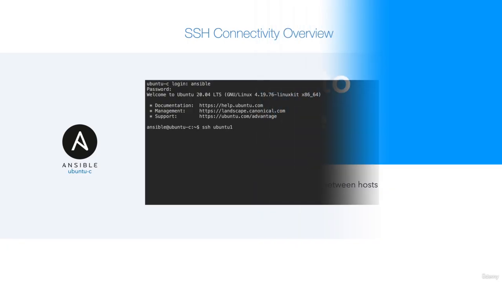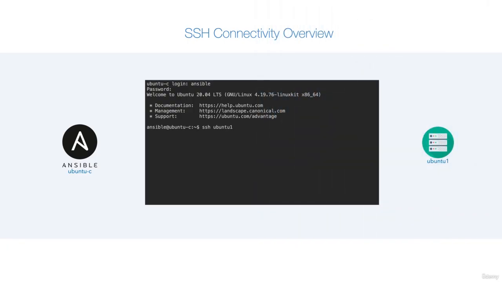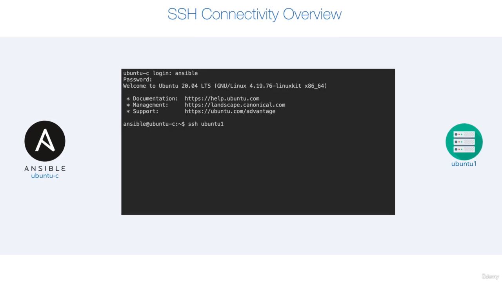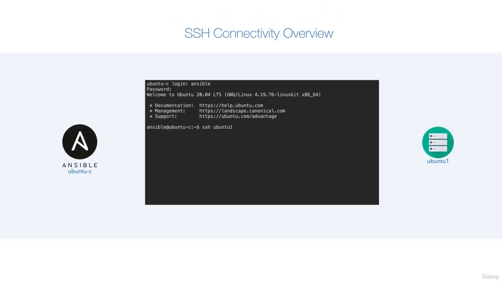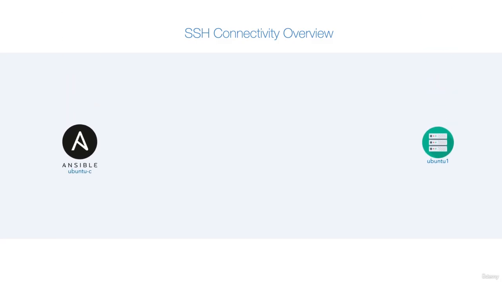What happens when we run SSH between a client and a server? If we look at the example here, I show that we're logged in as the Ansible user, and I've entered the command ssh ubuntu1, i.e. open a secure shell from ubuntu-c to ubuntu1. When we press return, the following will happen. An SSH session is requested.